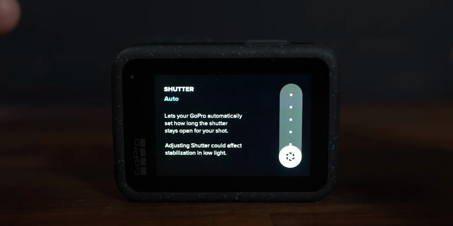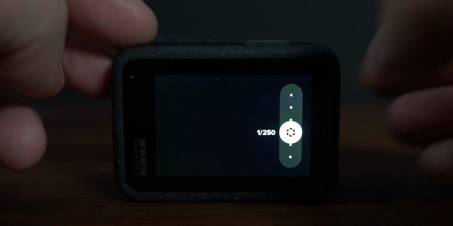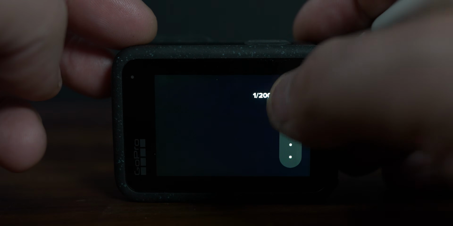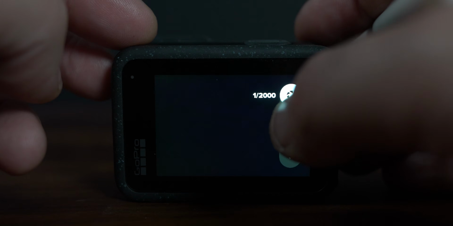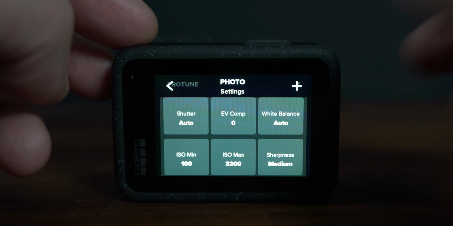So shutter on auto generally is good enough, but depending on what you've got going on, maybe you've got ND filters that you want to use, or you want something even faster, you can go up to 1/2000 of a second. So we can bring that down to auto and leave it as is.